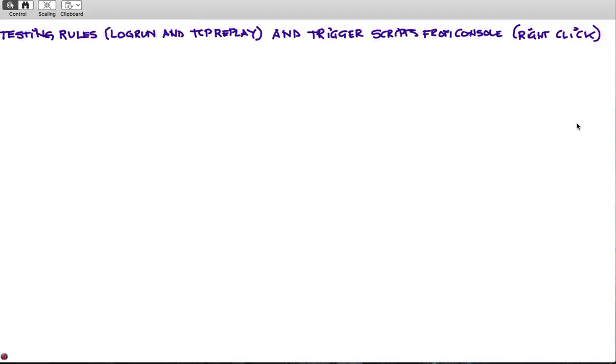They are unsupported, and my guess is that you're playing with not real events. The timestamps are not right. This can lead to false positives. So I'm not surprised that they are not supported, but they are there. And also, the part that is absolutely supported is firing any script that is going to contain this logrun and tcpreplay from the actual console.